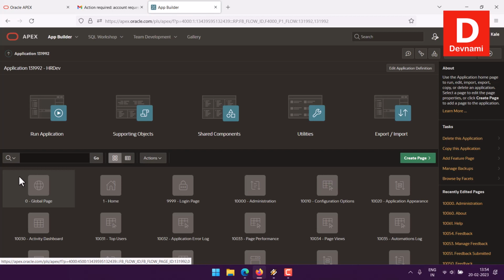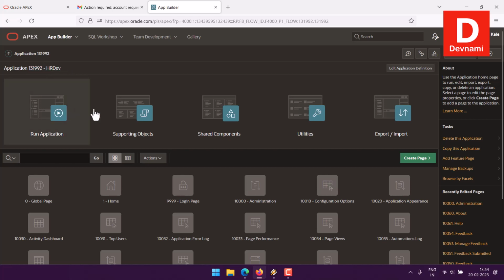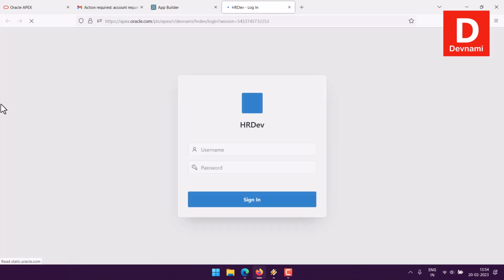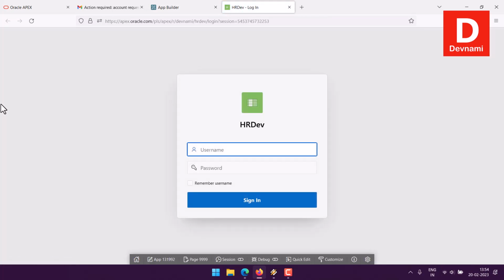Now the thing is, if we click on this particular area, you will see your application as application number followed by the name, right? Then you have these options to run your application. So if we click on run application, currently it has nothing, and it will present you with a username and password. So I will choose that.